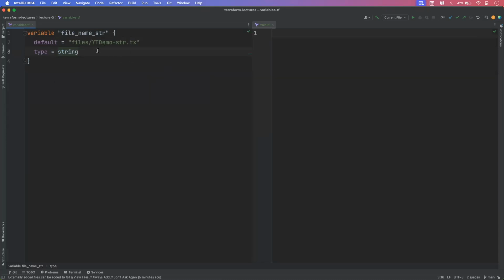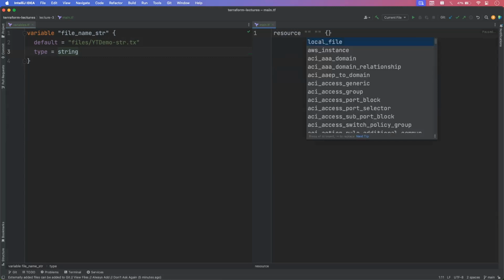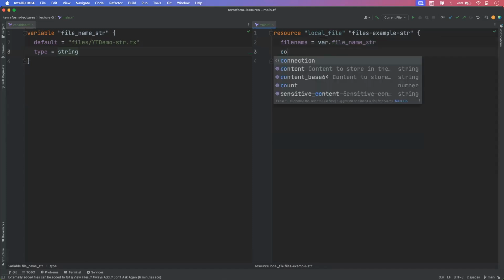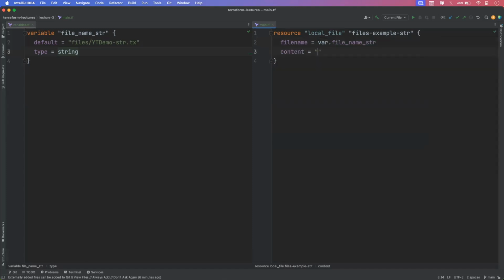And let's use this variable in the resource. How to create a resource? You can use the keyword resource. Then the resource type, we are going to create a local file. Then the resource name. Here I'm giving the name file example. Then the name of the file. Here we will use the variable. How to use this variable? You can use the object var dot file name like this. And let's assign some dummy content for the file.